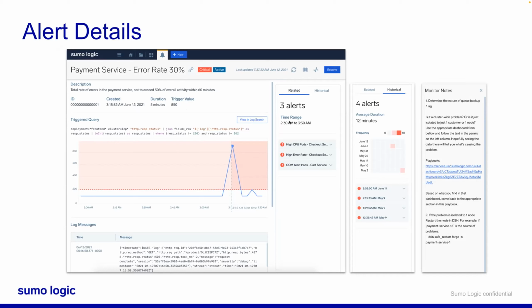Then we also give you information about other alerts that are happening in the system that might be related to this alert, right? And this relationship happens both at a temporal level, so they happened around the same time, and by entities, so they're happening on, let's say, the same node or the same pod, etc. So we identify relationships based on both those dimensions.